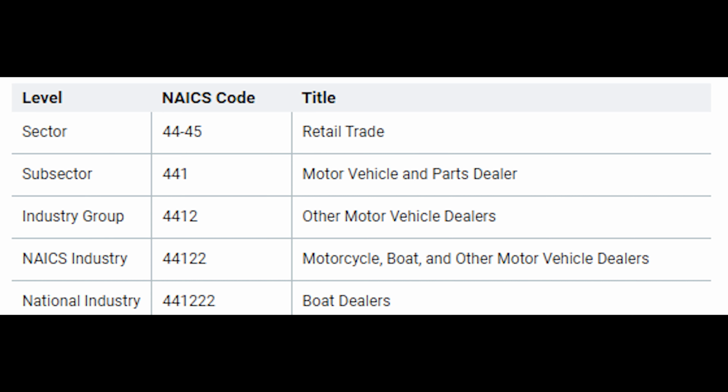YouTubers and bloggers, for example, can fall under multiple codes like NAICS code 519130, Internet Publishing and Broadcasting and Web Search Portals, or 519100, other information services like news syndicates and libraries, Internet Publishing and Broadcasting. This is a code that state government may use to offer tax incentives to certain industries. If you don't use the right NAICS code, you may be missing out on certain incentives.